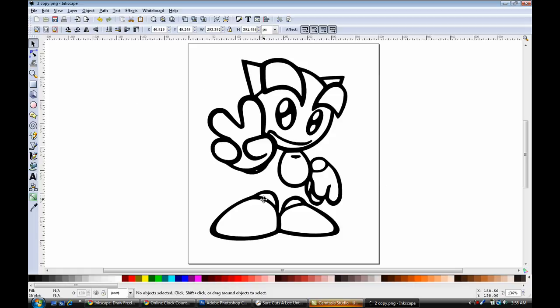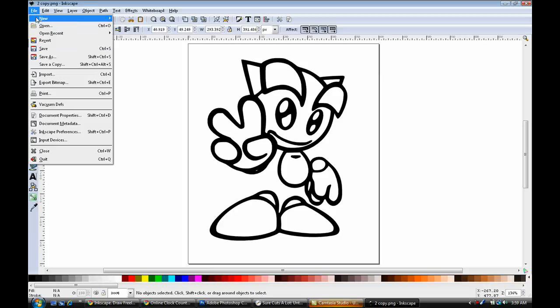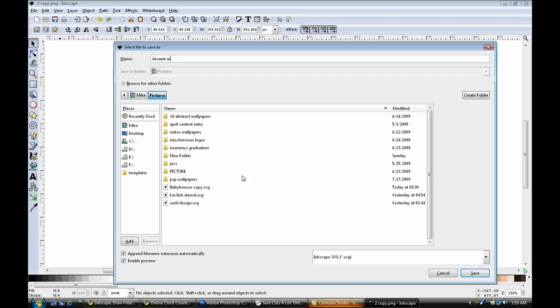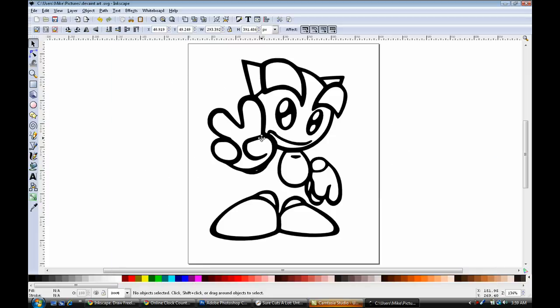So if you want to save this file, just save it as a SVG file. So go to File, Save As, and I'm going to save it as DeviantArt stencil. Or just DeviantArt. Forgot to press pencil. Alright, so I'm saving in my pictures and press save. Alright, so once you have that, you're good.